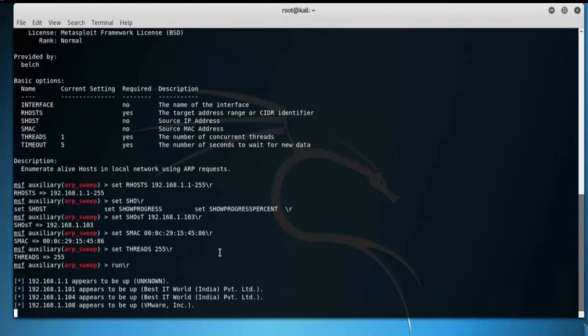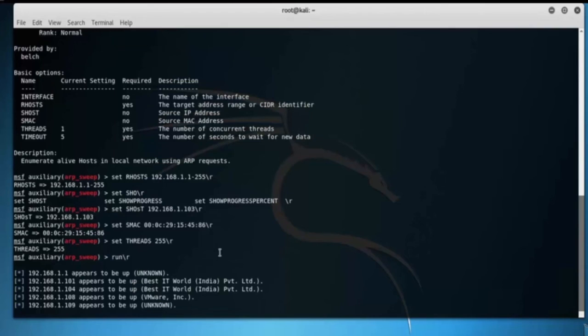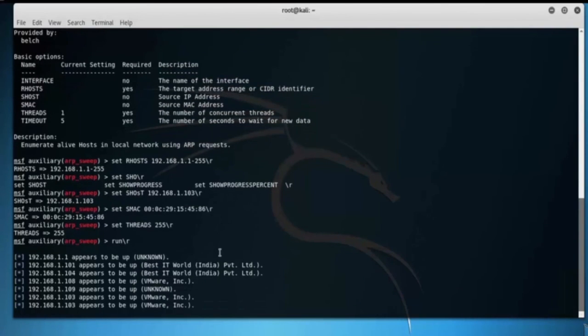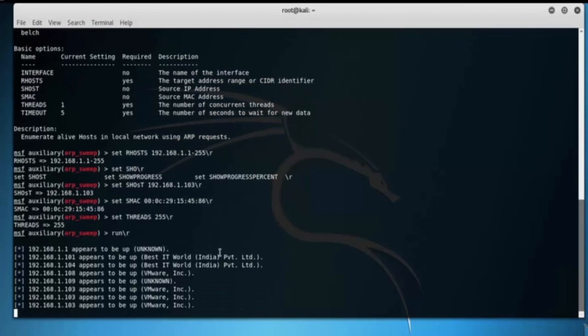Here you can see the live PCs on the local network: 192.168.1.1, 101, 194, and so on. So that's it in this video on ARP sweep, which is a scanner discovery auxiliary module in Metasploit. Thank you for watching this video.